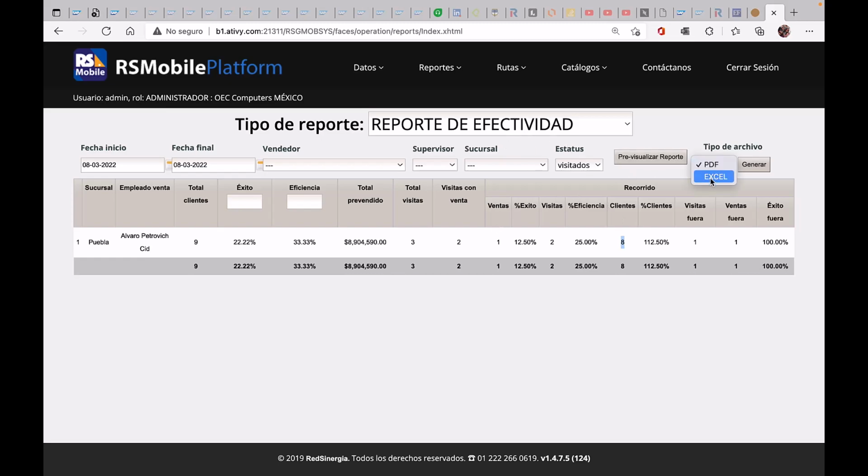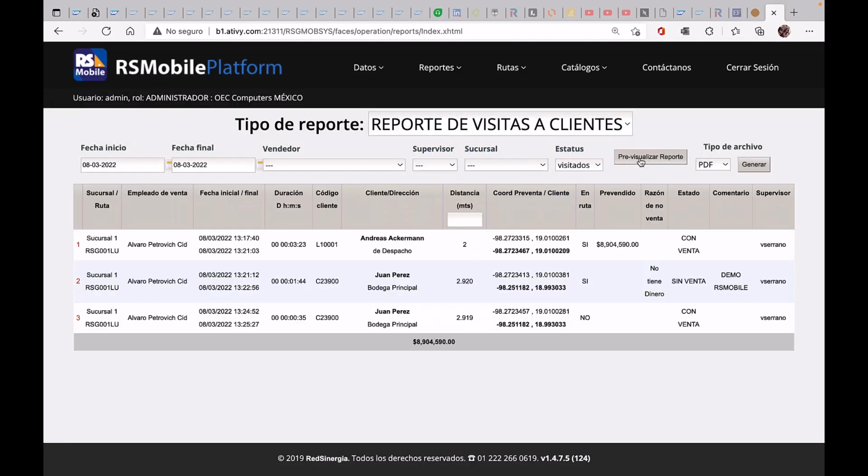We can also export this report to an Excel or PDF. We also have a visits report. It shows us the details of every visit. So here it's telling us that Alvaro Petrovic started the visit at 1:17, finished at 1:21, and lasted a little over 3 minutes. Was at a distance of 2 meters, and he did make a sell.